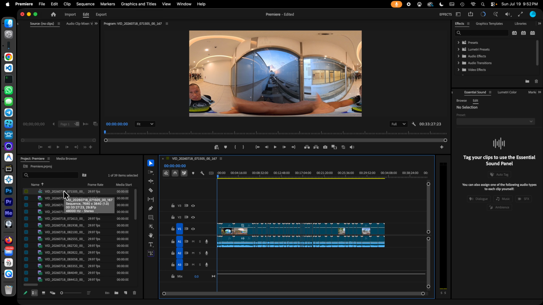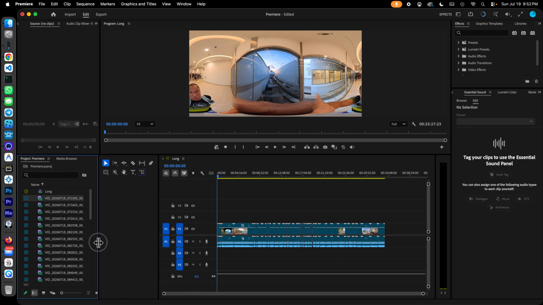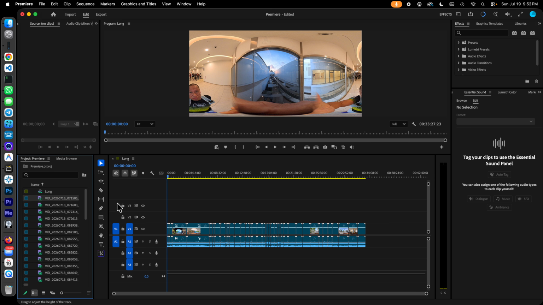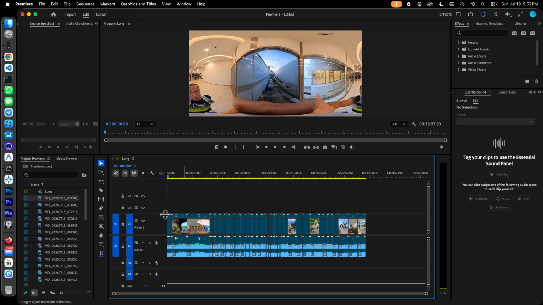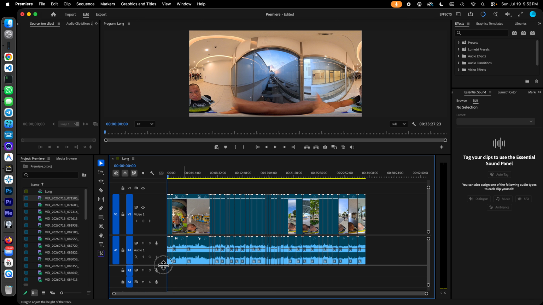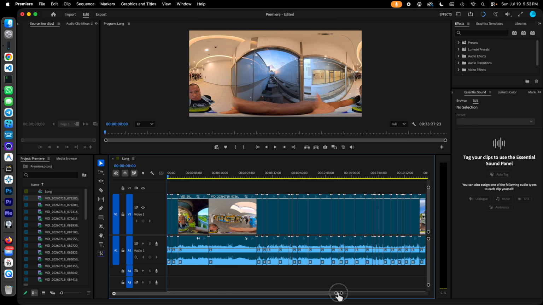This is going to be a long 360-degree video, so I'll just call it long. And over here we see our timeline. Let me just squeeze this over to make more space. Expand it a bit. Double click. We can expand some more. Right. Our timeline looks quite compressed. Let's give it more room by dragging here.